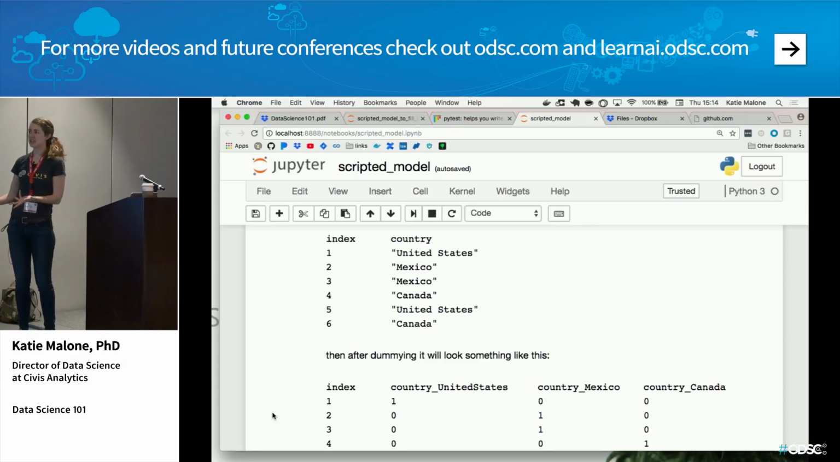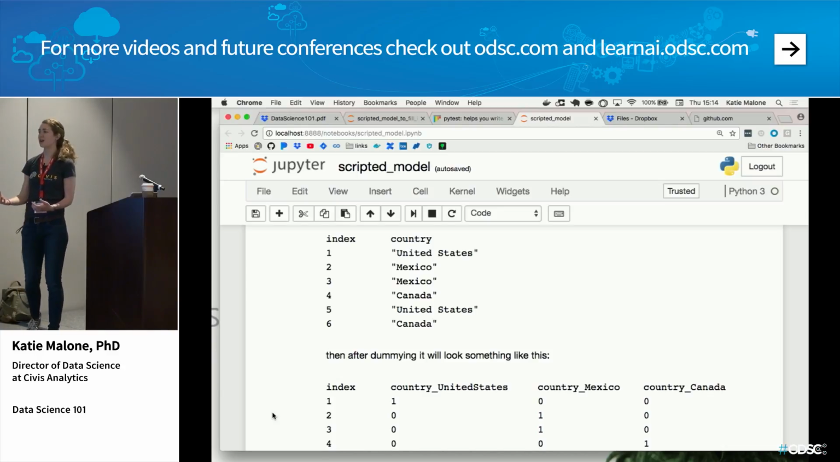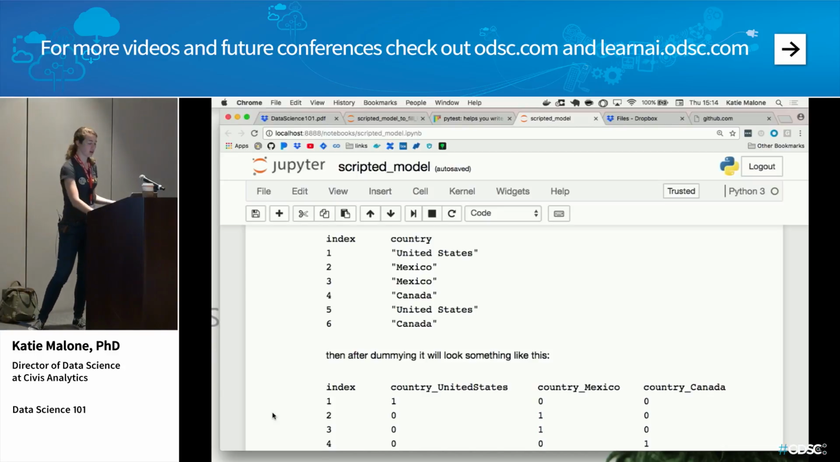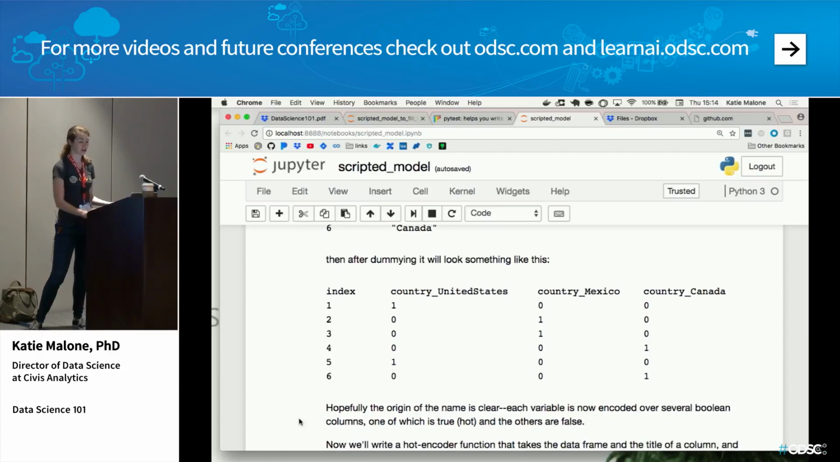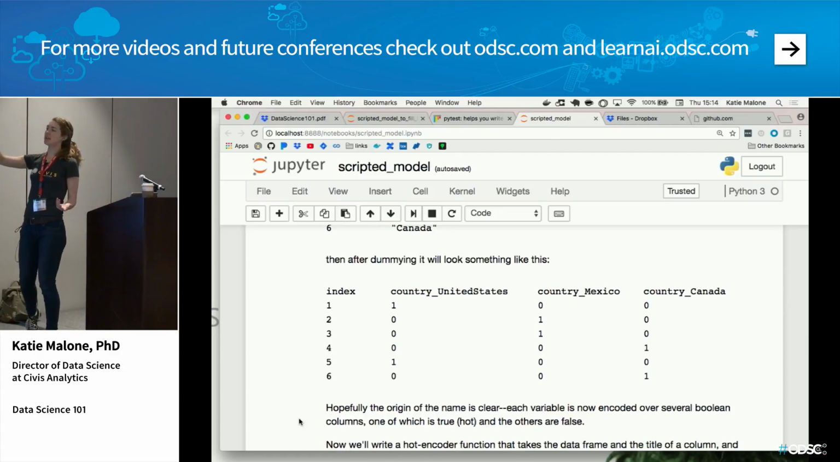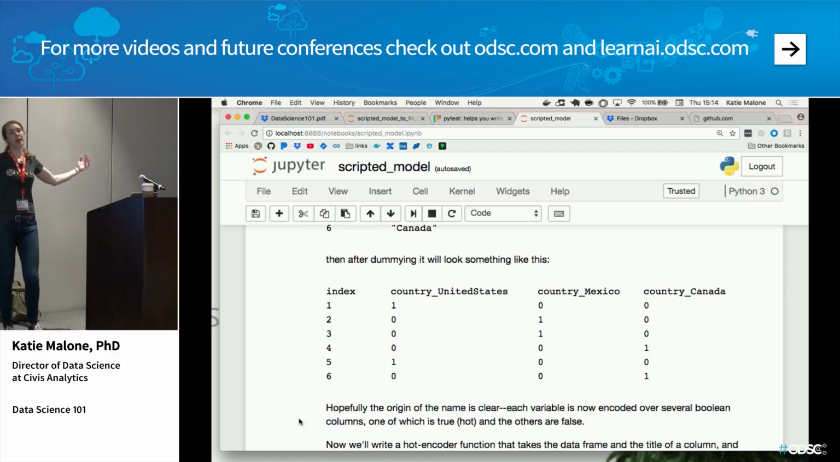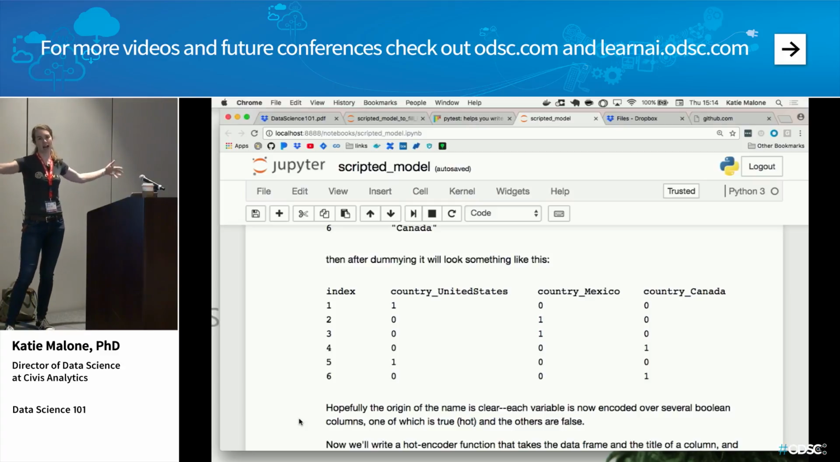If I were to integer encode this, I might put United States as 1, Mexico as 2, Canada as 3, remap it that way. That's what we did in the first part of the talk. But now that we are an hour older and much smarter, we're going to go through dummying it. What dummying does is it expands out the data set. It makes it higher dimensional.